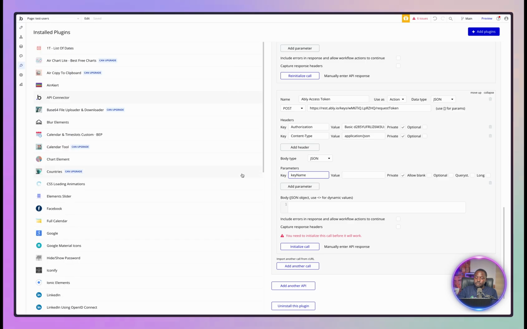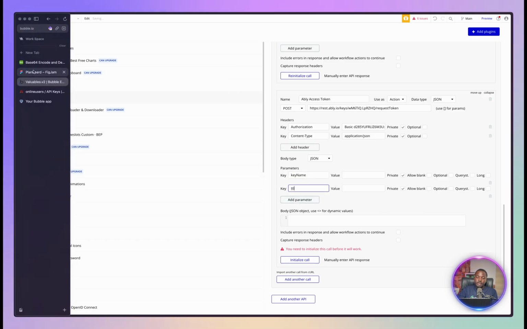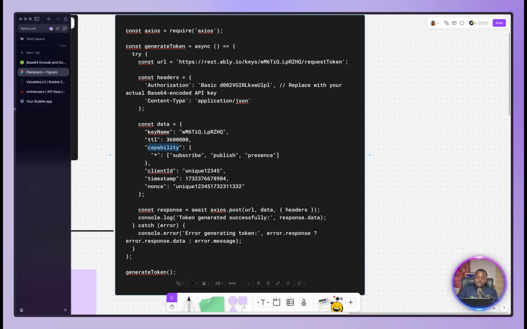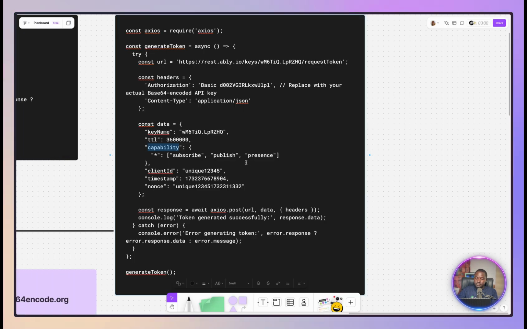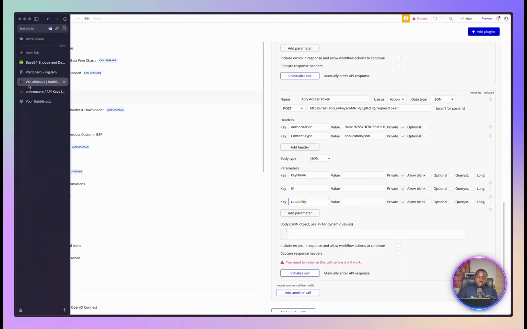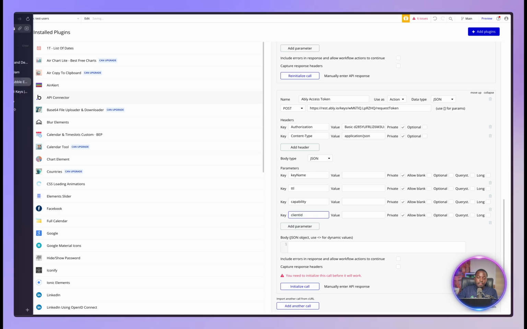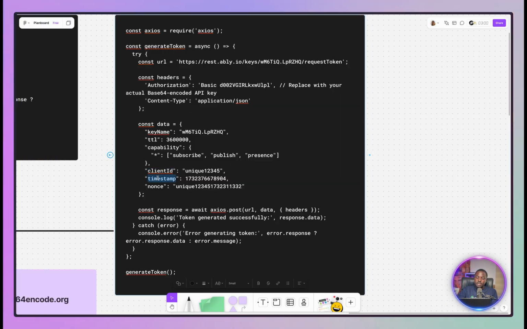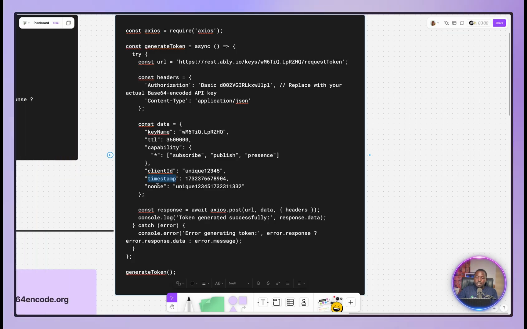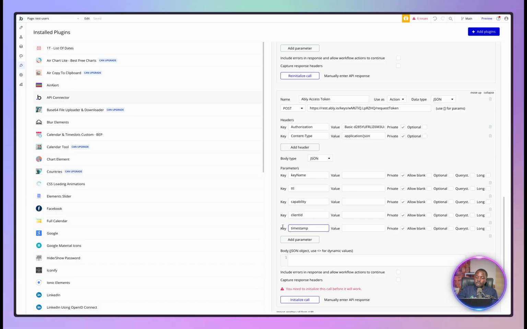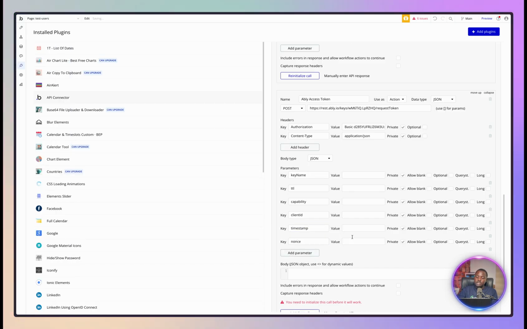So TTL, add it as a parameter, and then capability, add the capability also as a parameter, and then we need a client ID. We need to add that as well as a parameter, and then we need the timestamp, add it as a parameter, and we need the nonce and also add that as a parameter. Now the three things that we need here that should not be private are the nonce, the timestamp, and the client ID, and the rest all can be private.